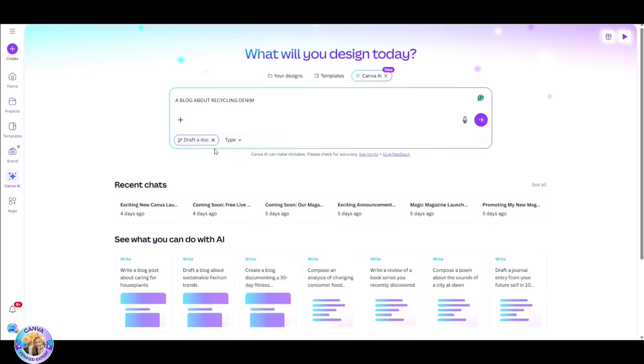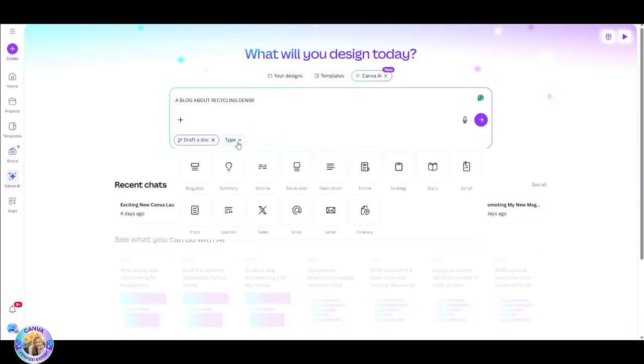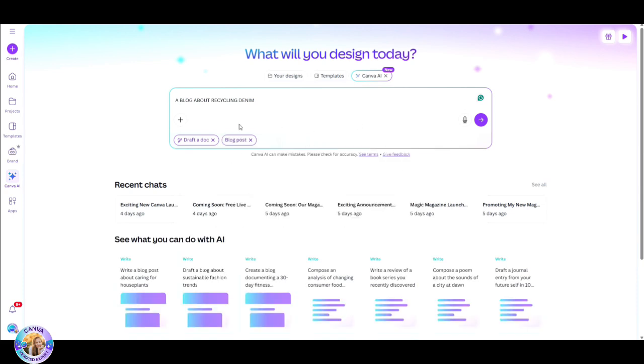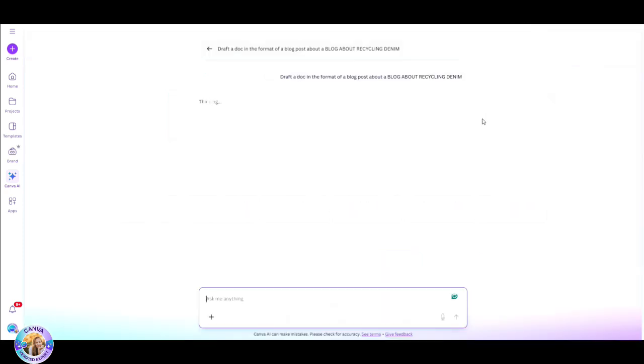I'm going to click on Draft a Doc, and then I choose the type of the doc. It could be a summary, it could be a blog, it could be an article, a pitch. You choose your type, and once you click on that, you just hit the arrow. And then I'll show you what you're going to get. You can, of course, add an image, just like any other option we have in Canva AI. Canva is thinking, and then I'm going to get the doc.